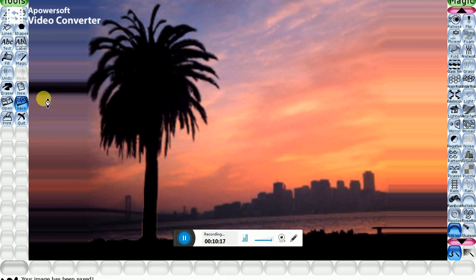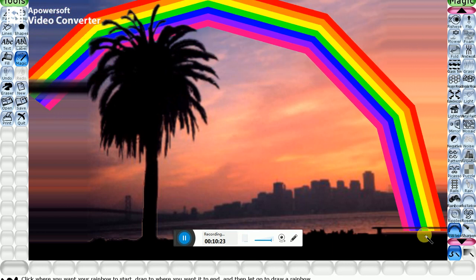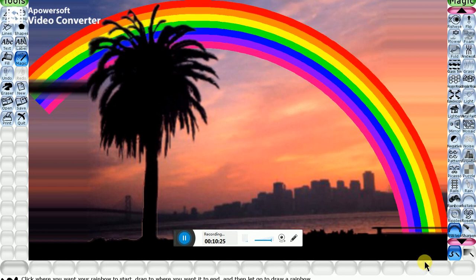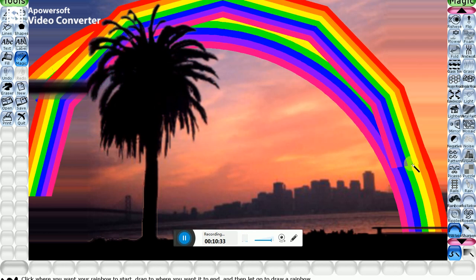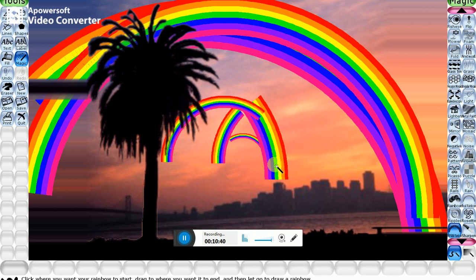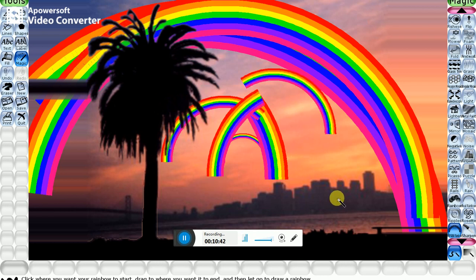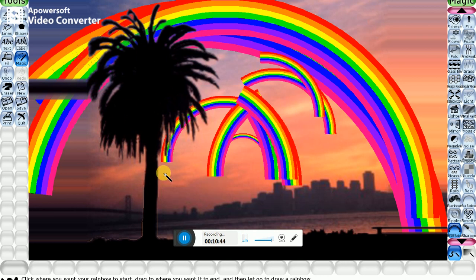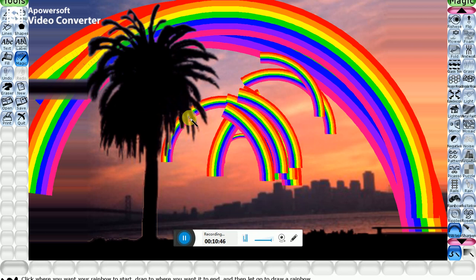Step 3. Select a point on the drawing area. From that point, click and drag the mouse to the other point. A rough sketch of the rainbow will be visible as you drag your mouse. Step 4. When you reach the end point and release the left button of the mouse, a real rainbow effect will appear on the screen.